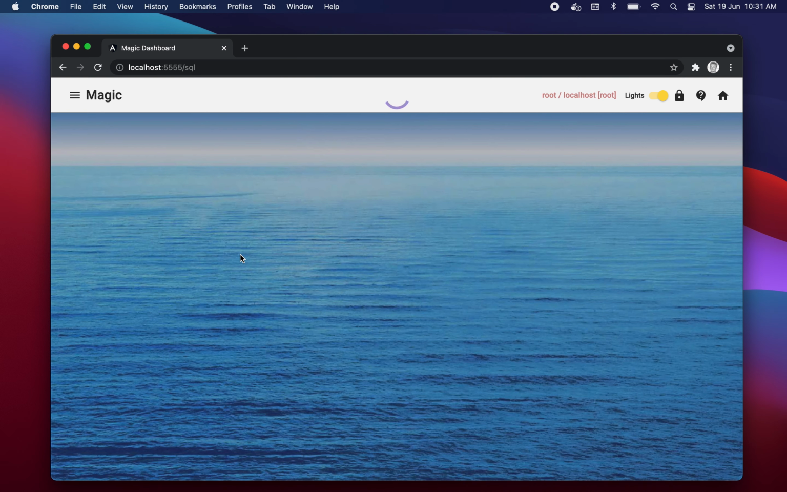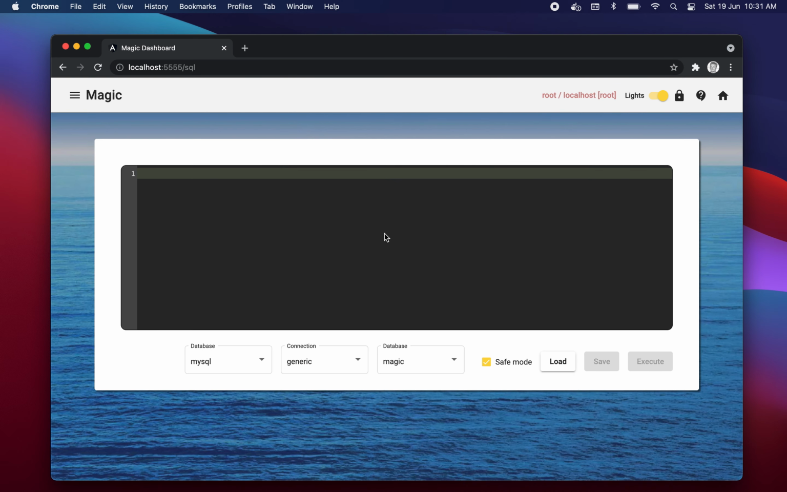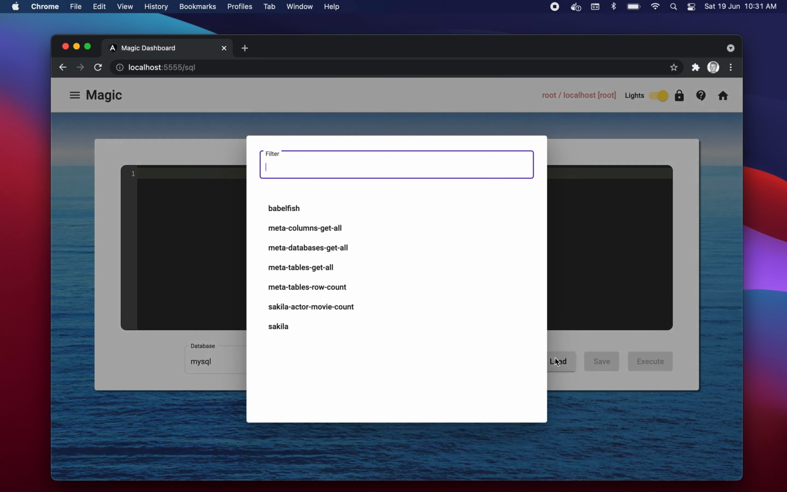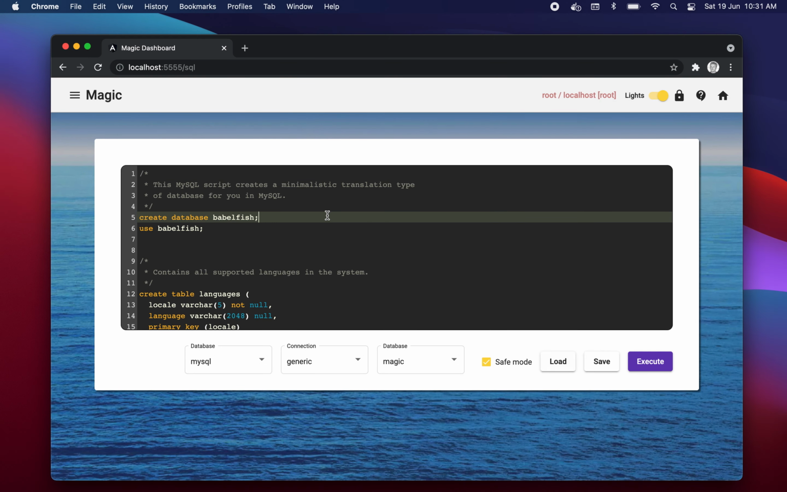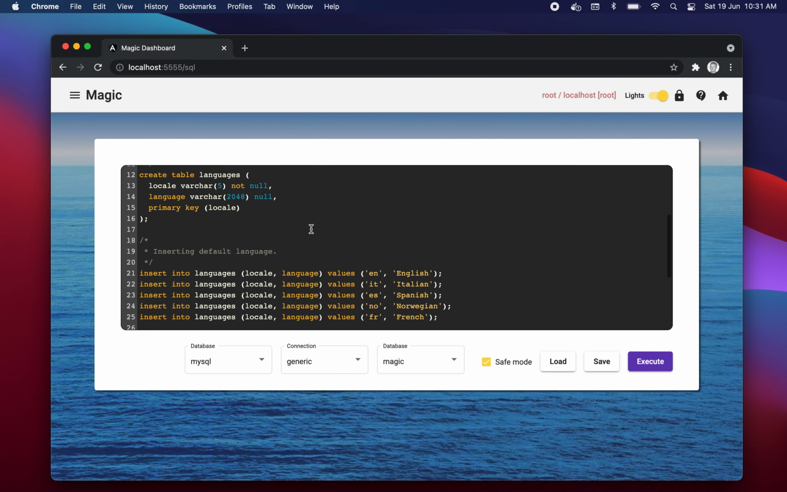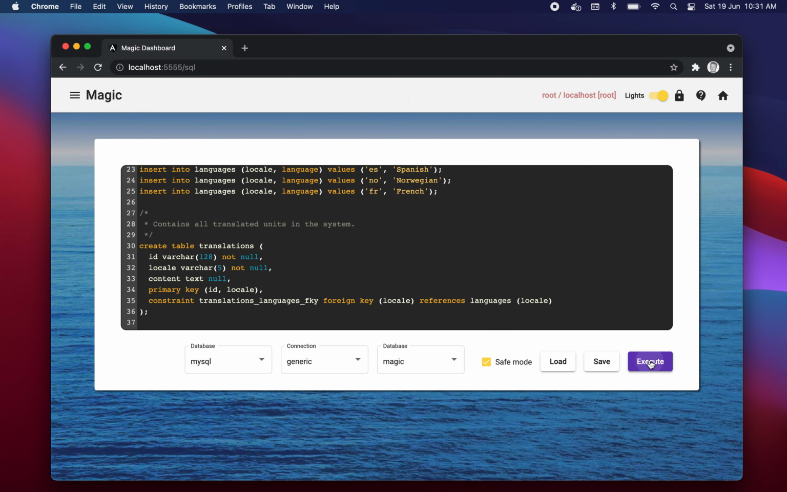You can, for instance, click the SQL menu item. This brings you onto the equivalent of MySQL Workbench or SQL Server Enterprise Management System. So let me load the script here. Here is a DDL, database definition script that creates one database called Babelfish. So let me execute this. So now I have an additional database.